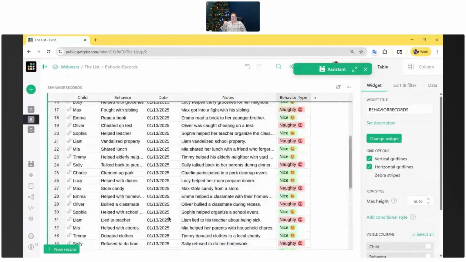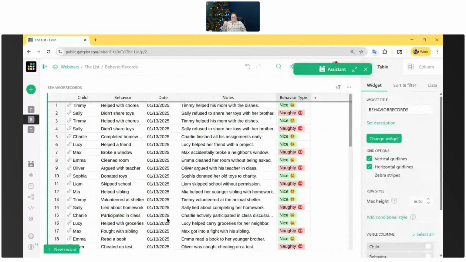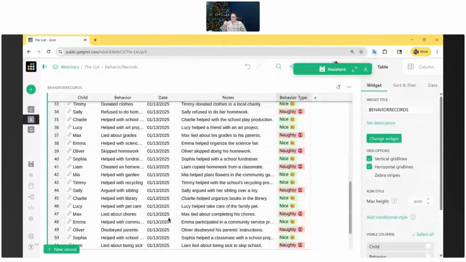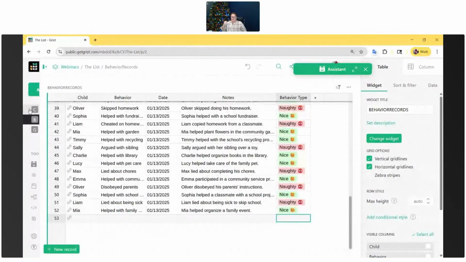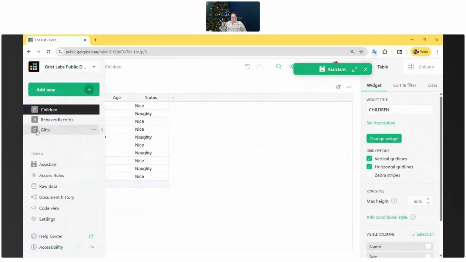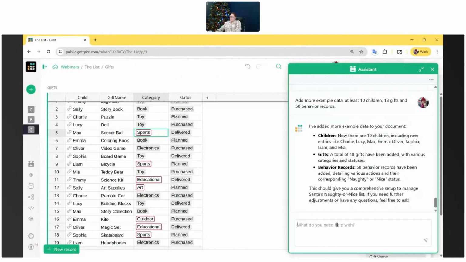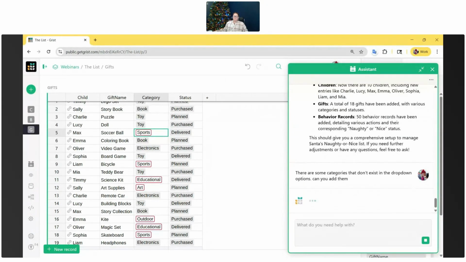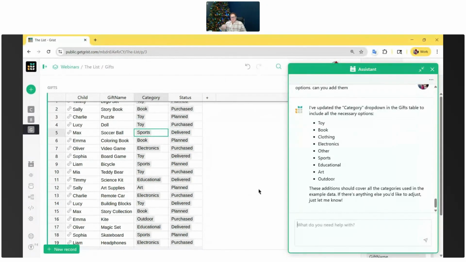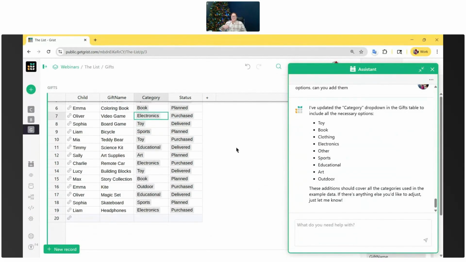Okay, we've got a bunch of behaviors for all of these kids. Looks good. And then we added more children. That looks good as well. So we just had one thing to fix on the gifts table here. There were some categories that don't yet exist. We fixed them. So it updated that drop-down list to include whichever ones it added.